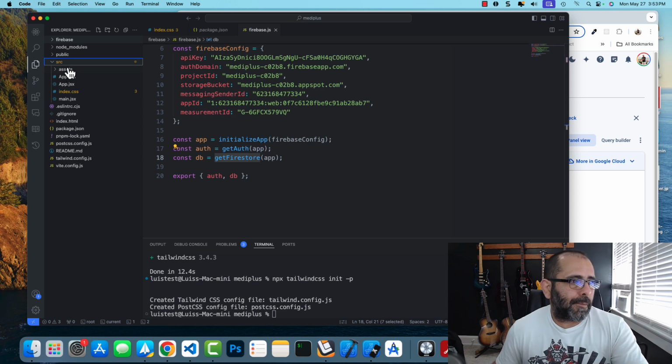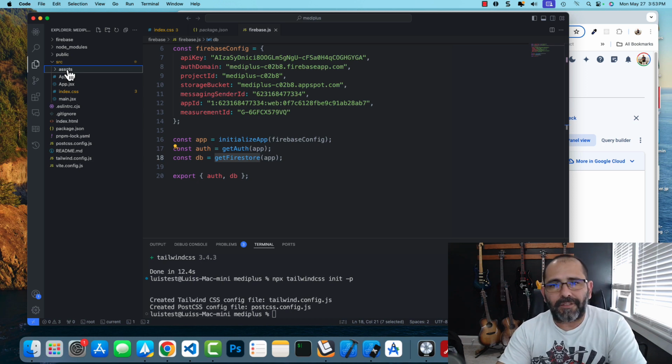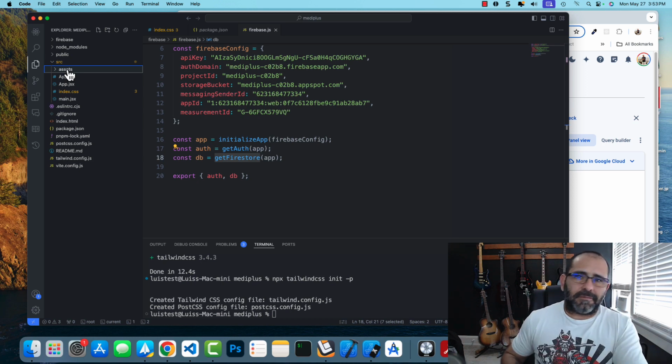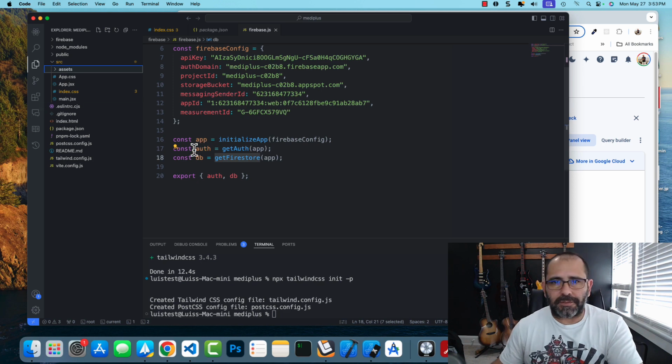All right, so inside the source folder, what are we going to need? We need an assets folder. Inside this assets folder, you're going to have images, media files, fonts, things like that, right? The physical stuff. I don't know why I call it physical. Everything is digital.